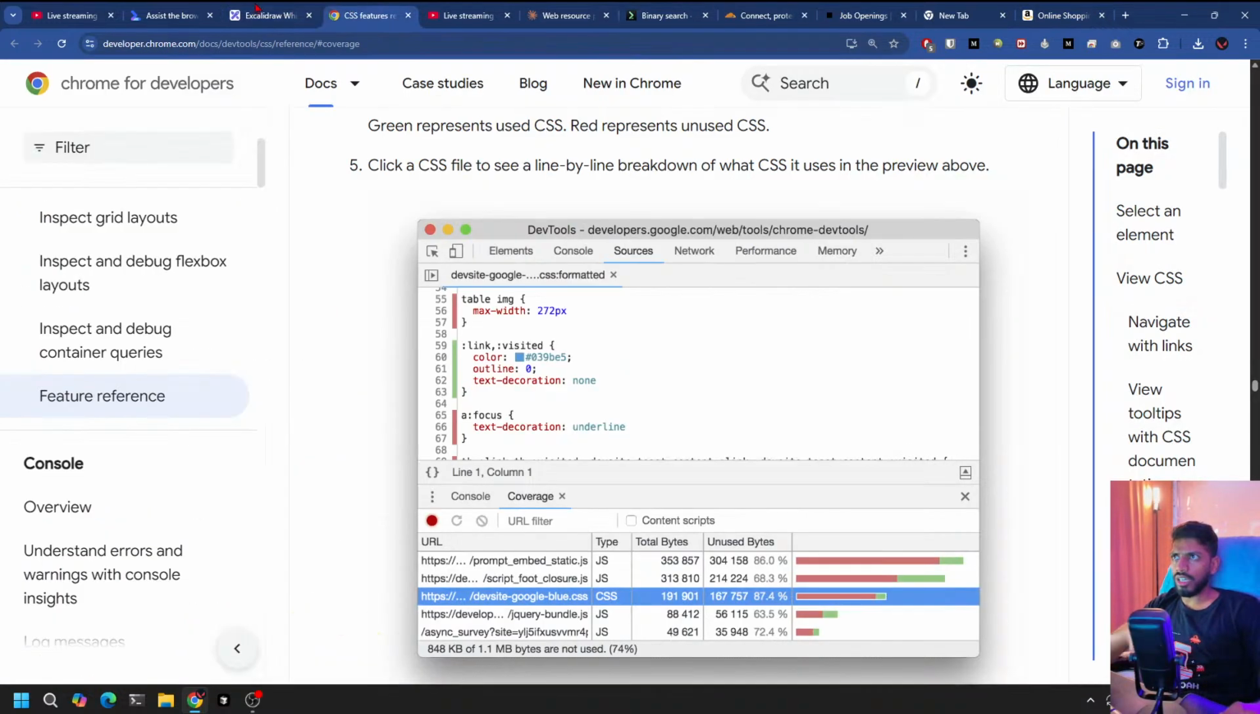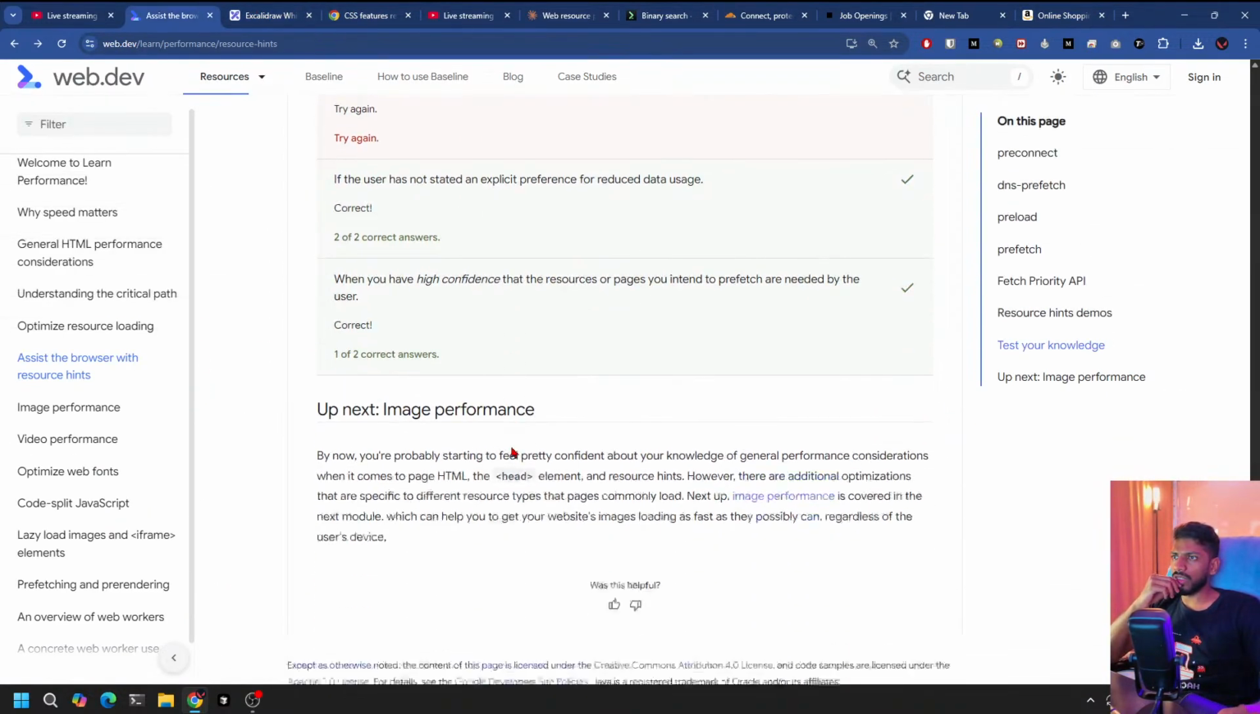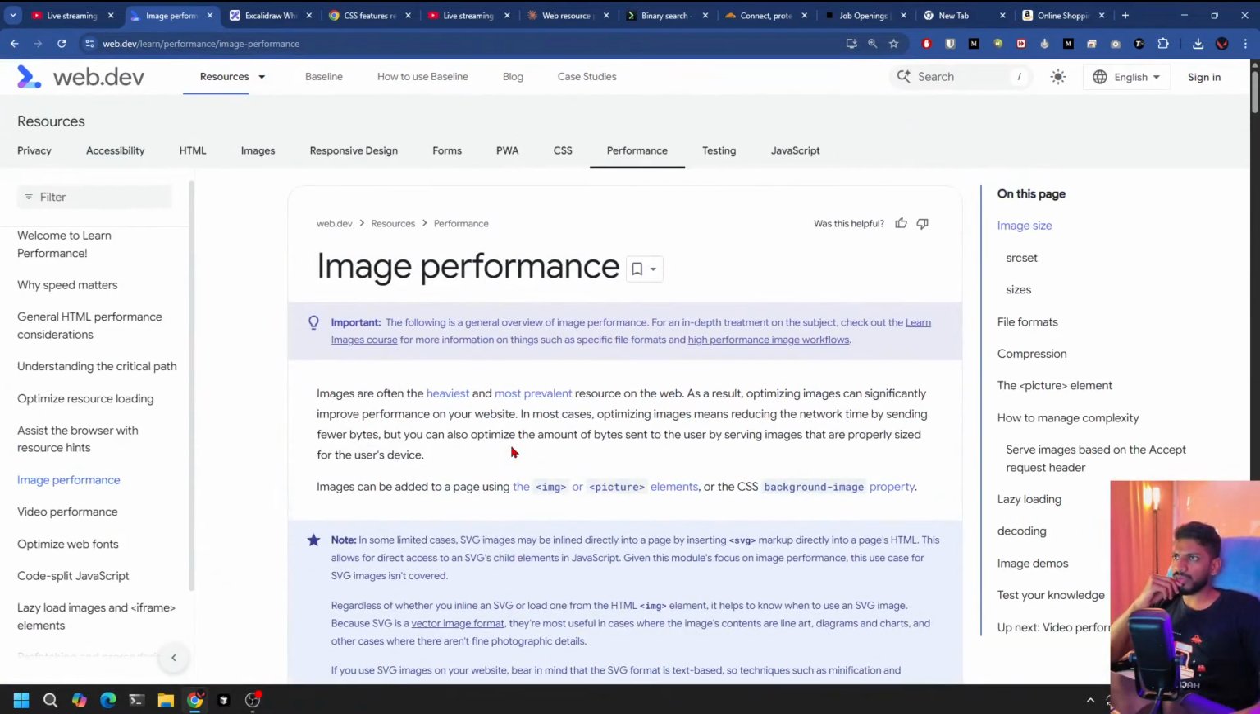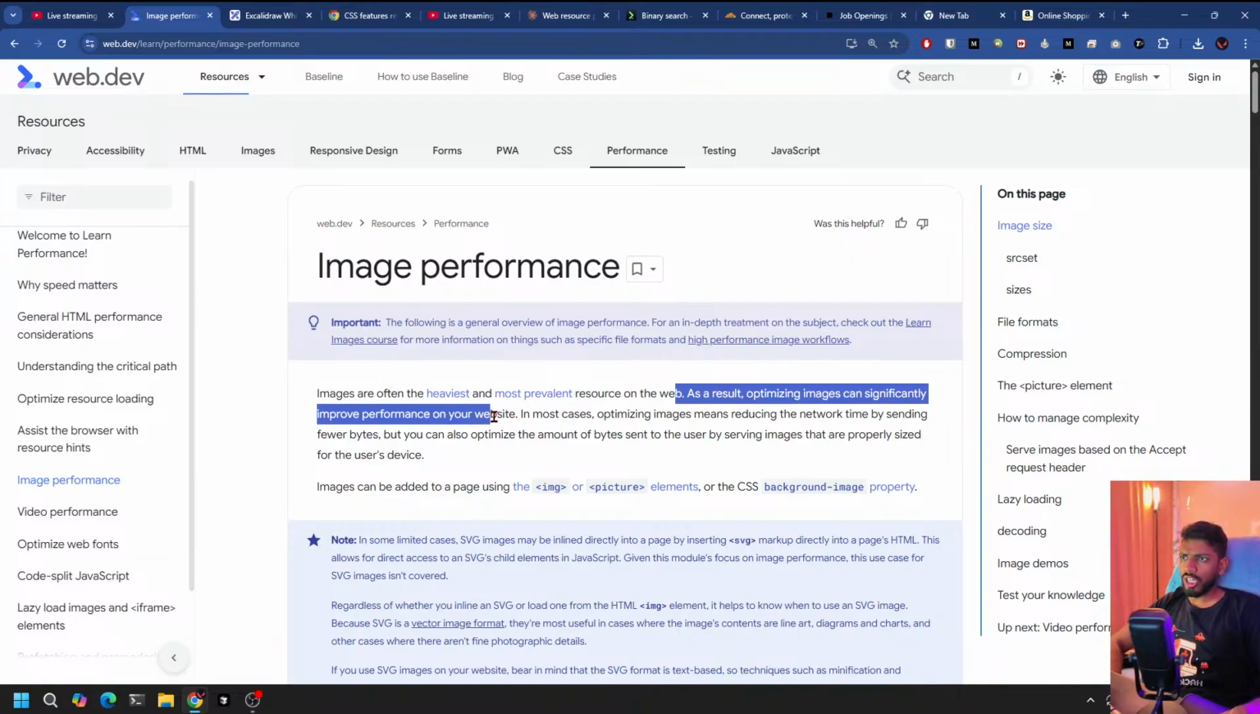So let's just go back and learn the concept of this. Image performance. This is the next thing we have to do, and we only have about 20 minutes more. Image performance. Images are often the heaviest and most relevant resource on the web. As a result, image optimization can significantly improve the performance of a website.